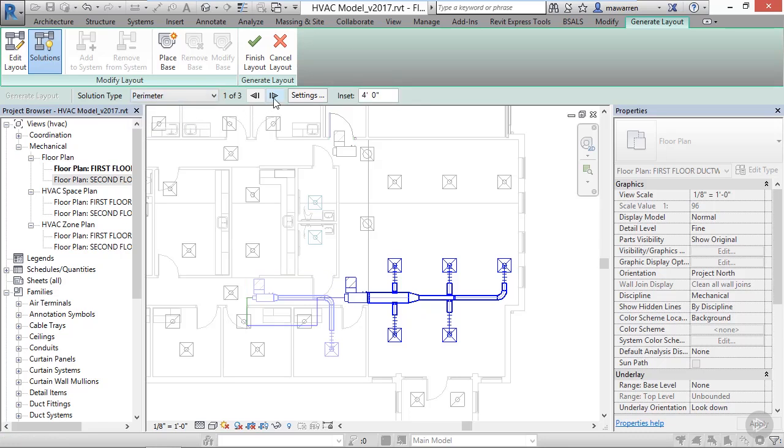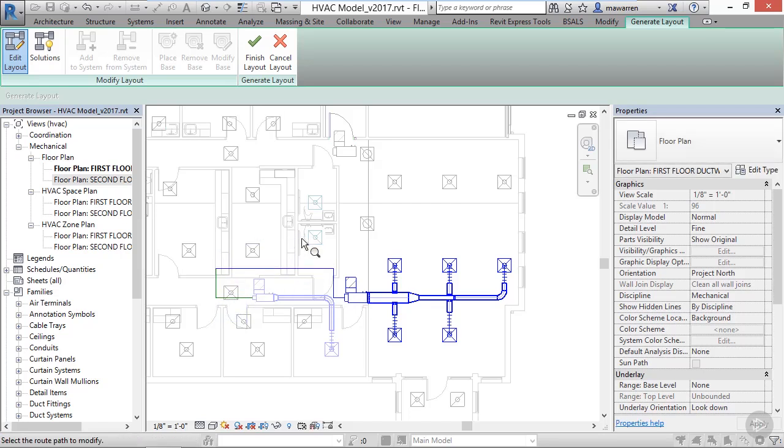After toggling through all your options, none are exactly what you want, so set the solution type to Network 2 of 3 because this is the closest we want, and then select the Edit Layout button on the active ribbon. Now while in the Edit Layout command, we'll select the green line in the duct layout and drag it out using the grip in the center of the line.